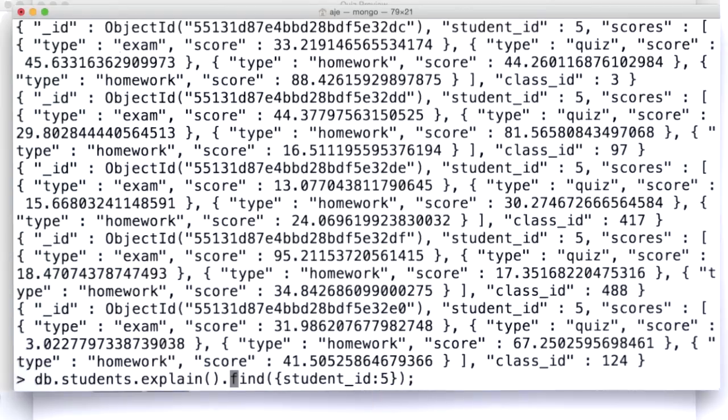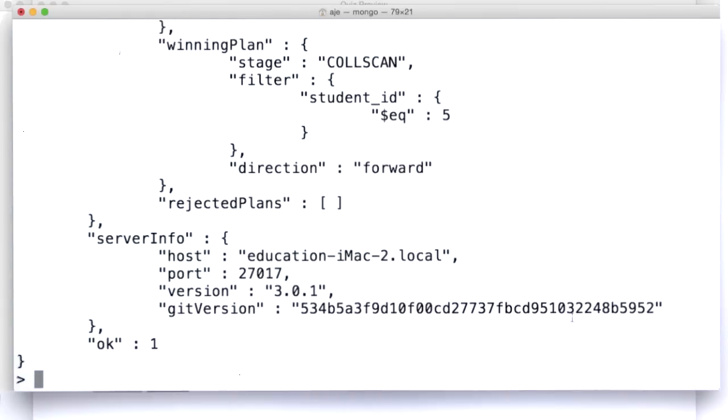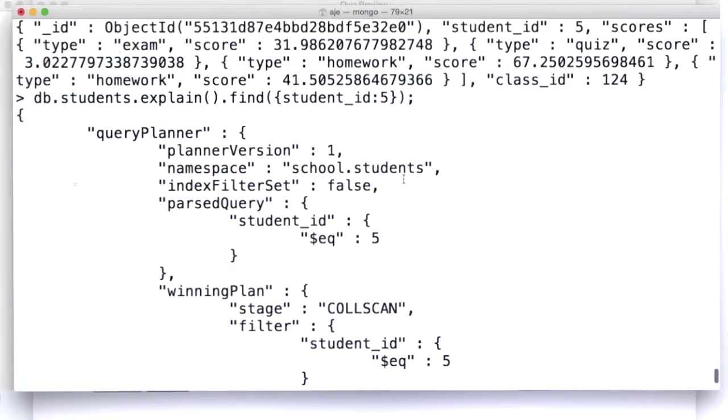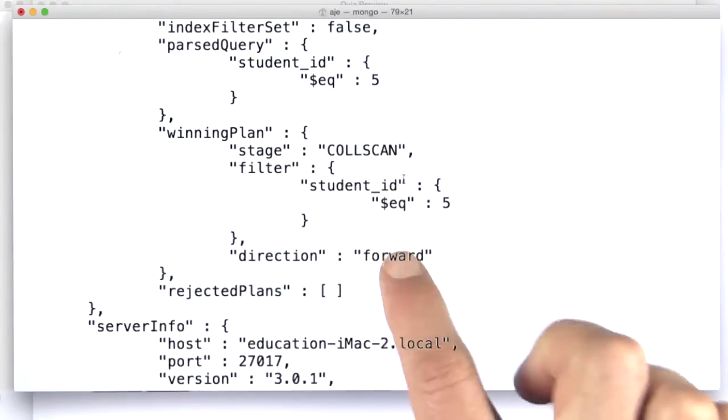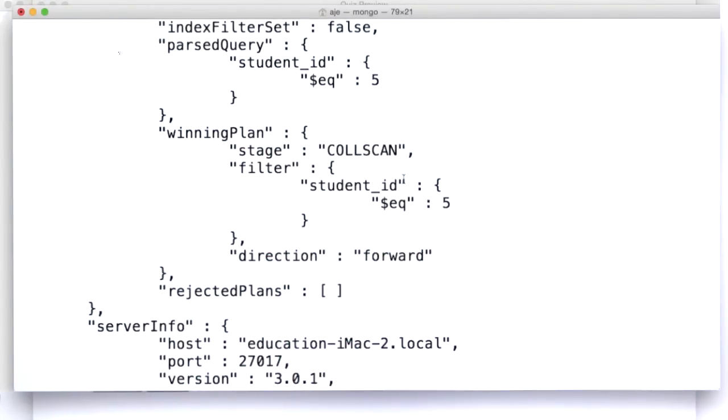Now, in this case, there aren't any indexes it can use, and it's going to scan all 10 million documents, and it should tell us that. So if we look through the output of explain, and we'll go through it in more detail in a later lesson, the interesting part is right here in the winning plan section, where you can see it says it's doing a collection scan. It's looking at all the documents. And that's going to be pretty slow.